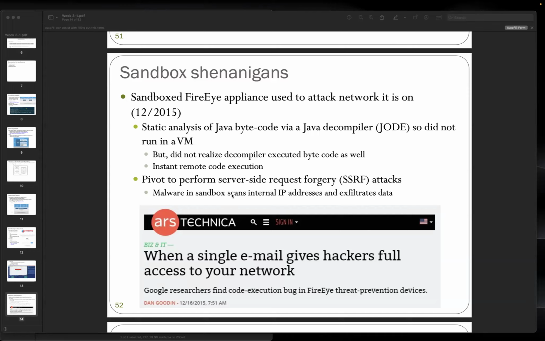And when the malware in the sandbox scans the internal IP addresses and then exfiltrates the data, that's why in the malware lab we will install the VM. Sometimes you fail the network connection. But later in the lab, I will let you really execute it. So be careful.